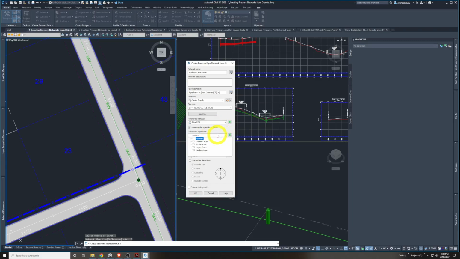Let's pick for alignment name, Madison Lane is what it's going to be referencing. There's a few more options here that you have in these newer versions of CAD. You can do an offset distance from a given object, okay? But we'll skip that for now. We'll say create surface profile to follow. I'm going to leave that on for now. We're going to say to erase the existing entity here.